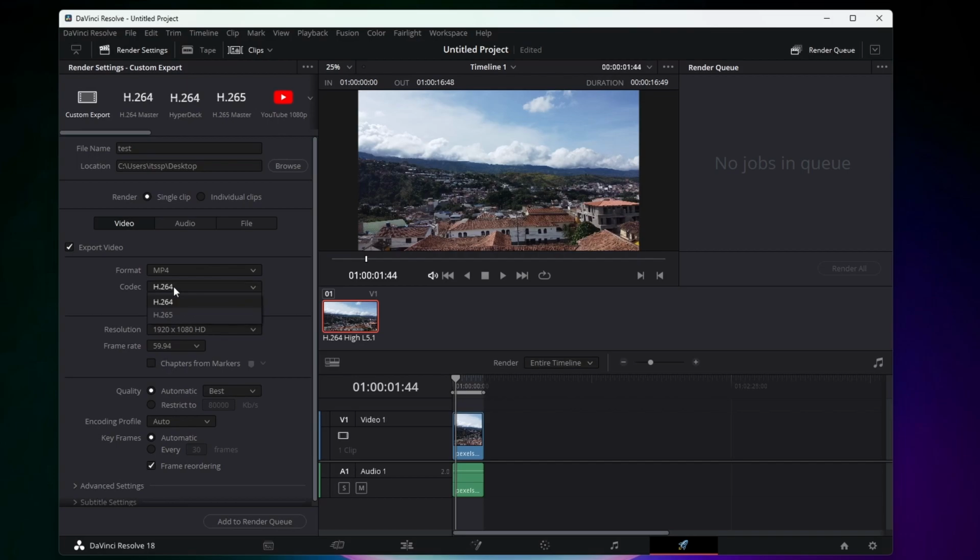For codec, I'll just leave this as H.264, and then down here, you want to make sure you set your resolution to what you want. I'm going to leave my video at 1080p and a little under 60 FPS. Just one quick disclaimer, if it has your frame rate set at 24 FPS and it gives you the option to change it to 30 FPS, I wouldn't do that. I've done that in the past and it ends up making your video look very choppy and weird.